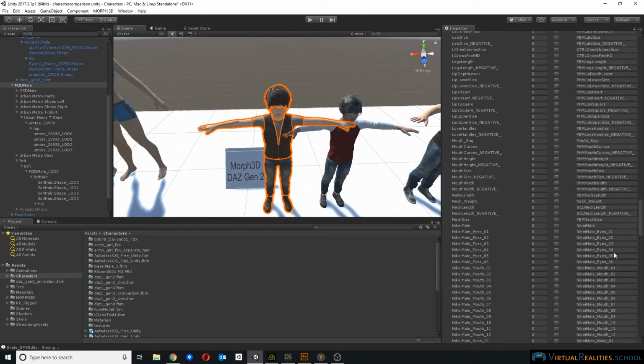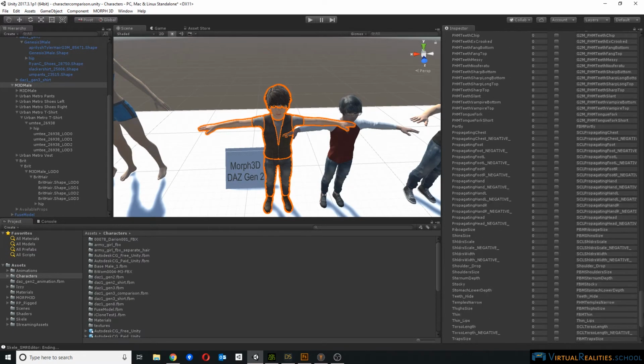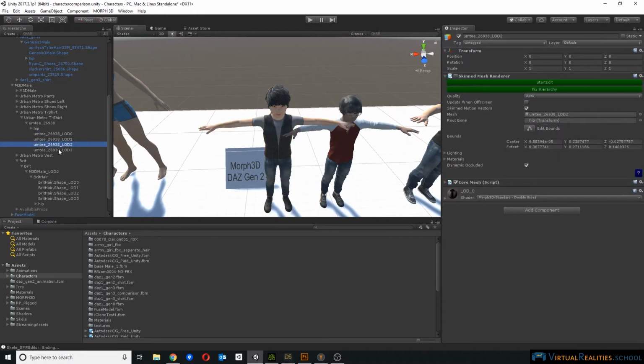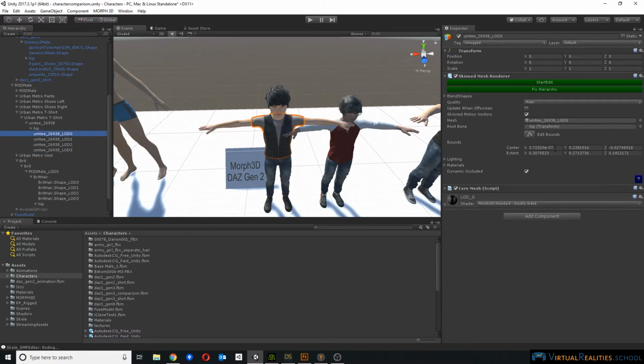You can create a really young character. So the youth morph that I was talking about earlier, you have down here, and you can make those changes within the Unity editor, and it works really well. And you also have levels of detail, and that's another big advantage, that you automatically get different levels of detail for your different clothing items and so on.